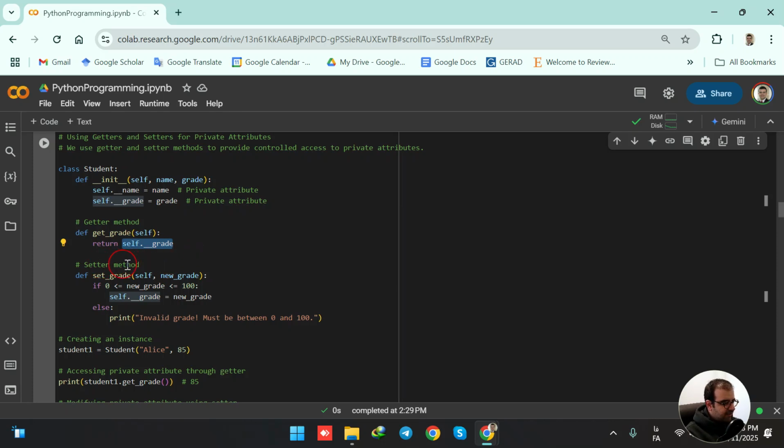Then we have the setter method called setGrade, and it requires one argument, which is the grade that we would like to have for a student, for example. When we call this setGrade function, we would like a value to be set for our private attribute. We do it using setter methods, using this set_grade function. So when we call this function, we need to have one argument.